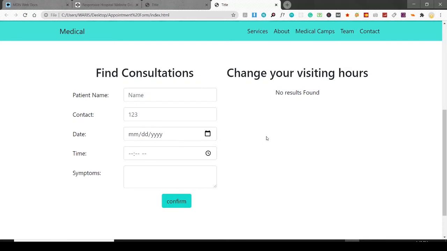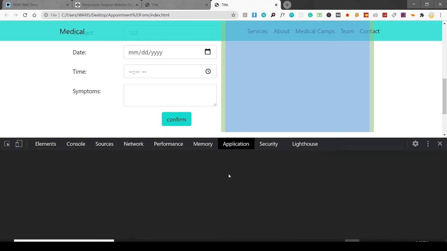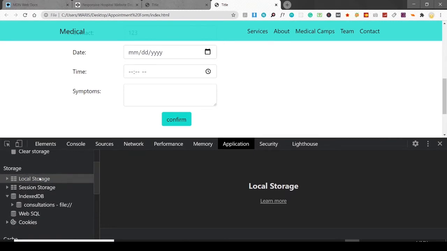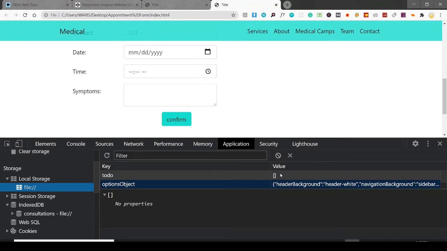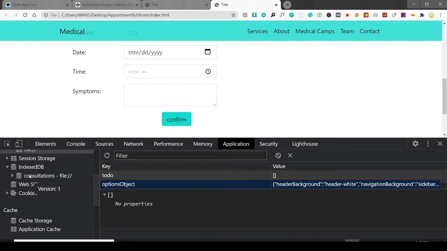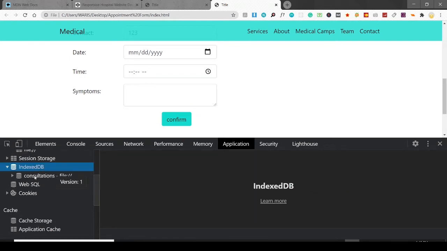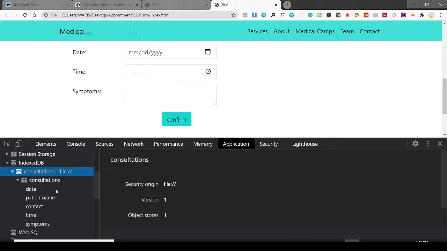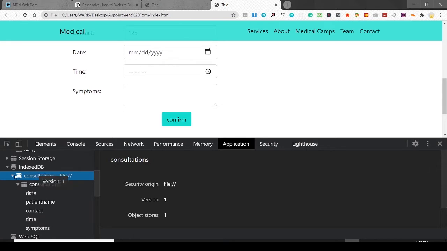In the last video we learned about local storage. Let me show you what I'm talking about. Here in the application tab, if you remember, we learned about local storage, and we created a kind of to-do list and understood many of the things related to it. Today we are going to learn IndexedDB, and the form name is consultations. The version number is here, and we are going to learn each and everything about this indexed database.